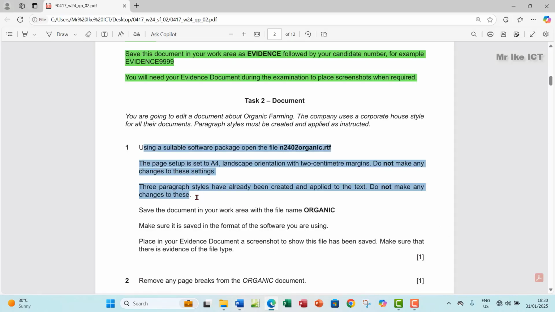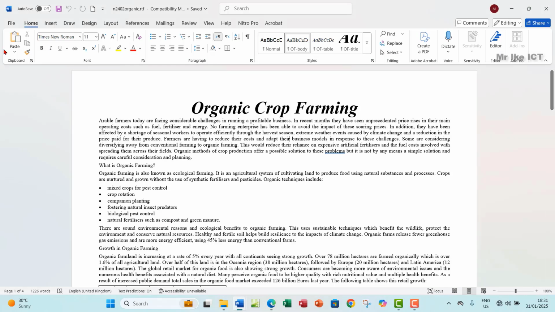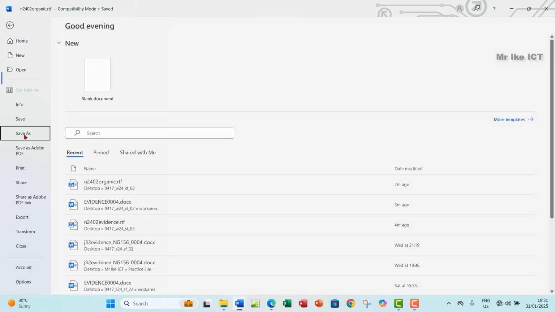So everything here exists. Save the document in your work area with the file name organic. So I'm just going to copy organic, making sure it is saved in the format of the software you are using. So let me just go ahead to save this. So I'll go to File, and then I'll go to Save As.